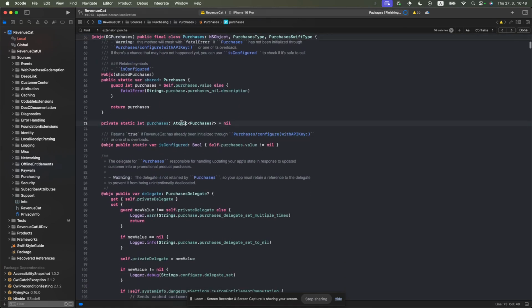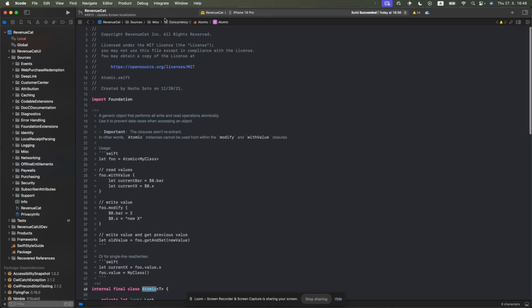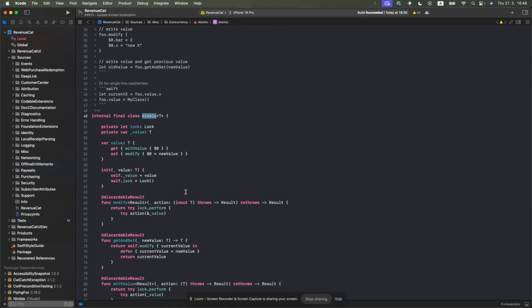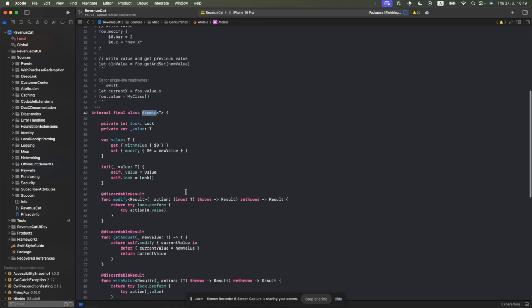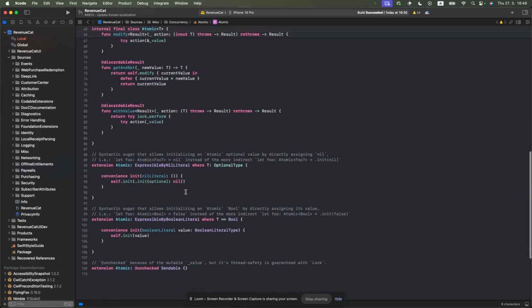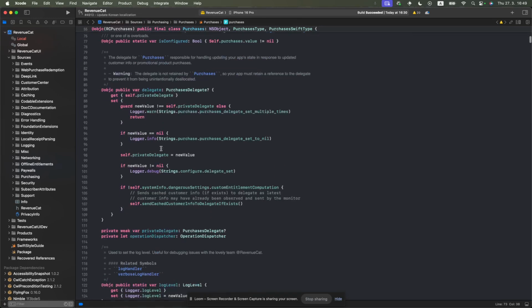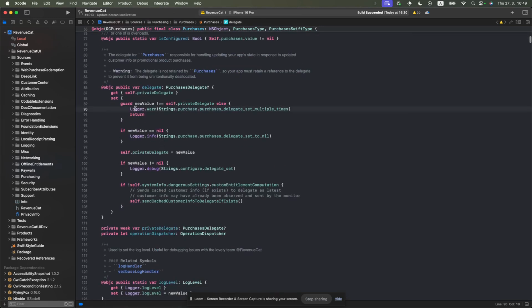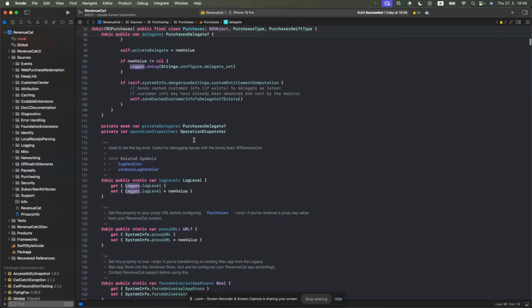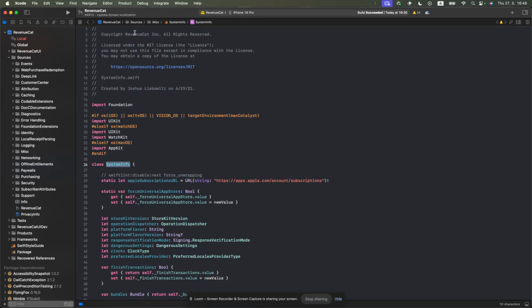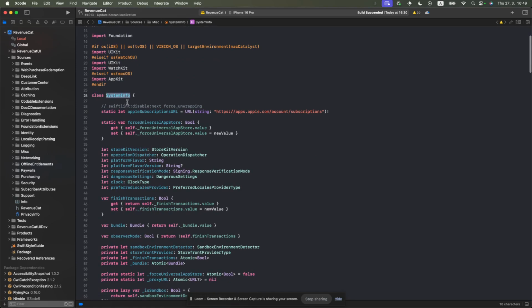Anyway, so yeah, this is Atomic, which is something the Revenue guys made, and it's just some convenient syntactic sugar around a lock, so you don't forget to unlock it when you lock it. That kind of stuff makes sense. You have a delegate, they use this logger, and that's cool. Proxy URL, what is system info? That's a class.